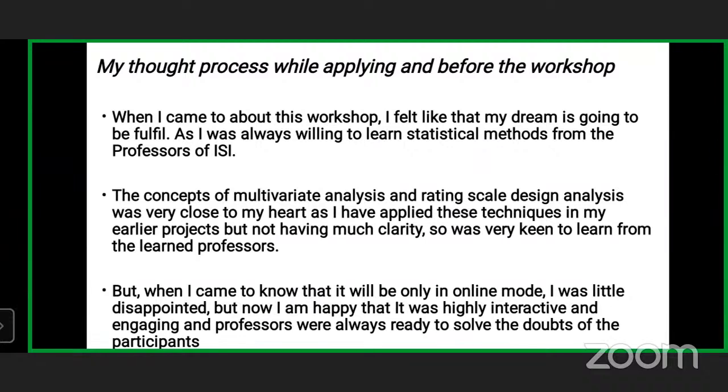Then the concept of multivariate analysis and rating scale design analysis was very close to my heart, which was the theme of the workshop, because I have applied these techniques in my earlier projects, but not having much clarity. Some seniors told me to apply this method, and I applied it mechanically without a deep understanding of what is item, what is difficulty, what are different things. I was not having much clarity, and even I published papers on that.